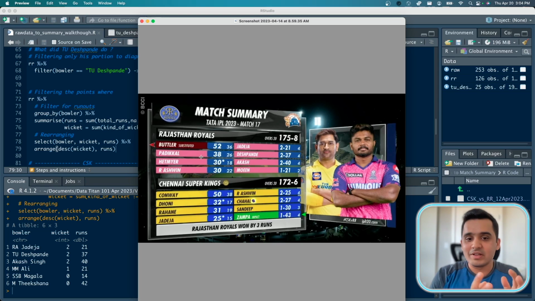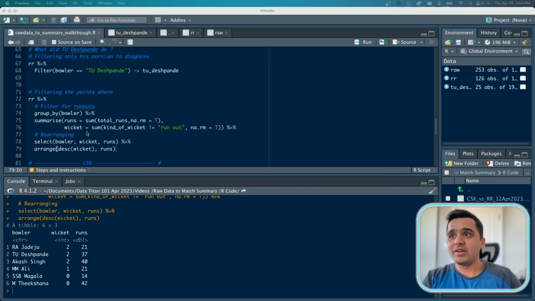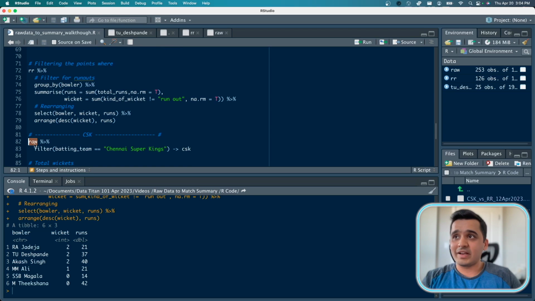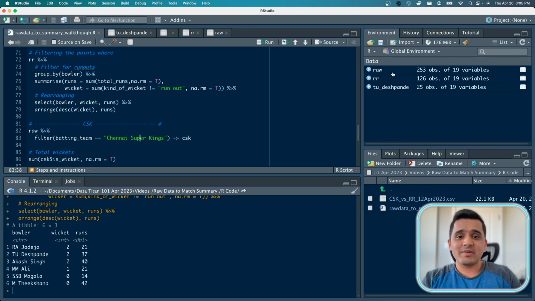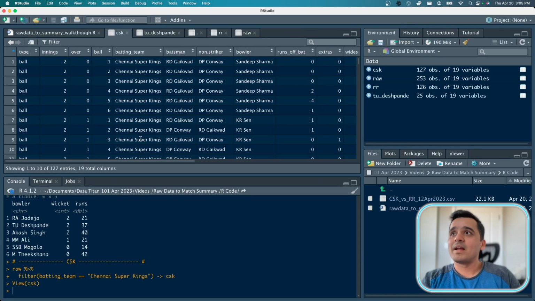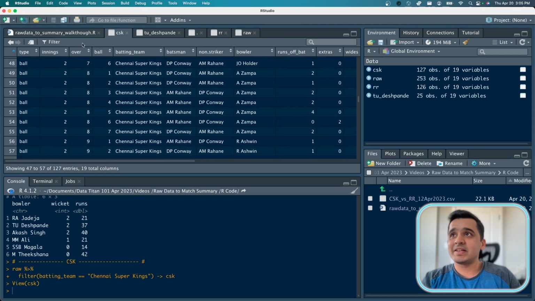And the beauty of this code is that we haven't done anything hard-coded. So if we just copy whatever we have done for the Rajasthan Royals team and paste it for Chennai Super Kings, we should have the results right there itself. So let's do it. For Chennai, we take the raw data and filter the batting team by Chennai Super Kings. Right now on the right side, we have the raw data, the Rajasthan Royals data frame, and Tushar Deshpande's specific outlier case. As I run this, I'll have CSK over here. This will contain everything with CSK as the batting team.